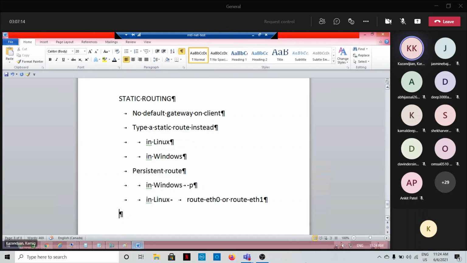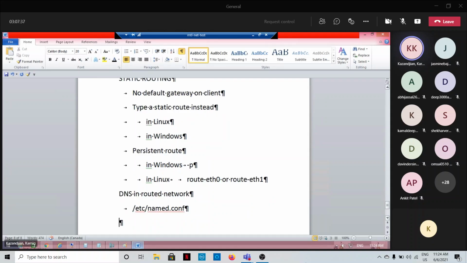So, DNS in a routed network. You have to review named.conf. The idea is that the internal section helps the clients in the same network as the DNS, while the external section is for clients which are in the other network. So, internal versus external sections.